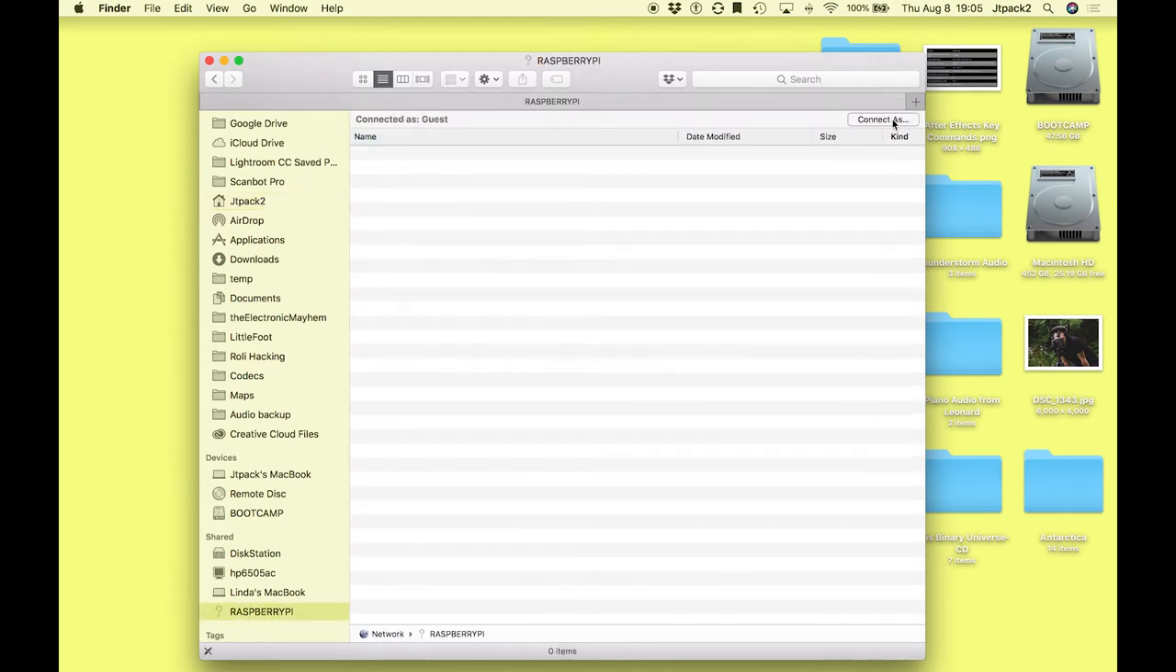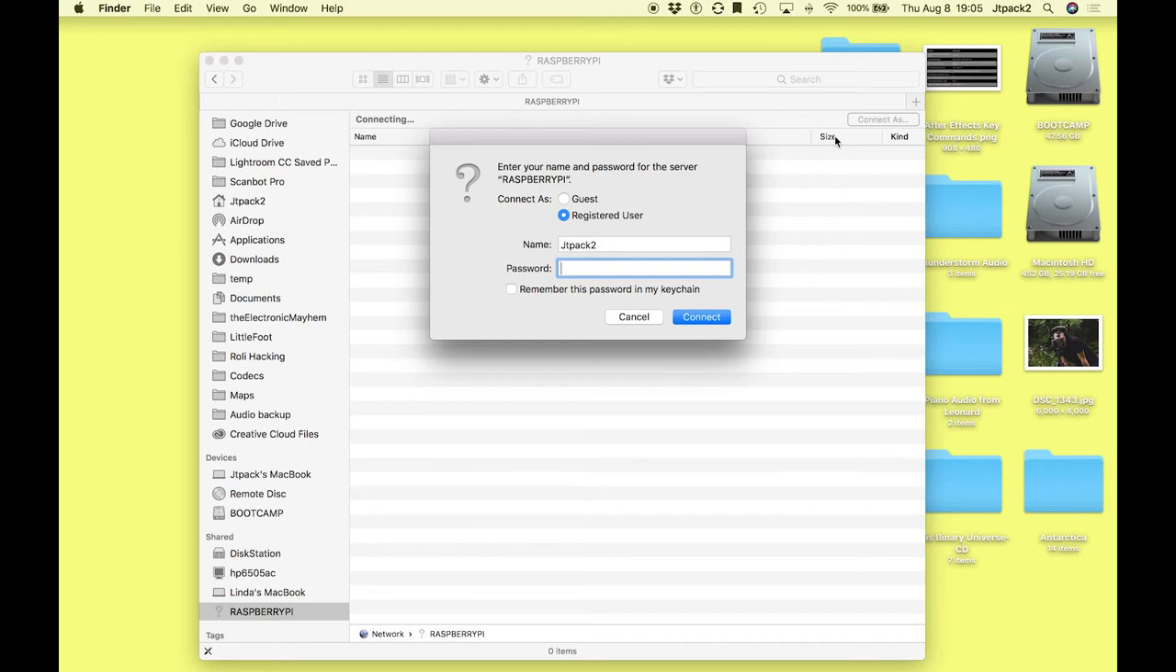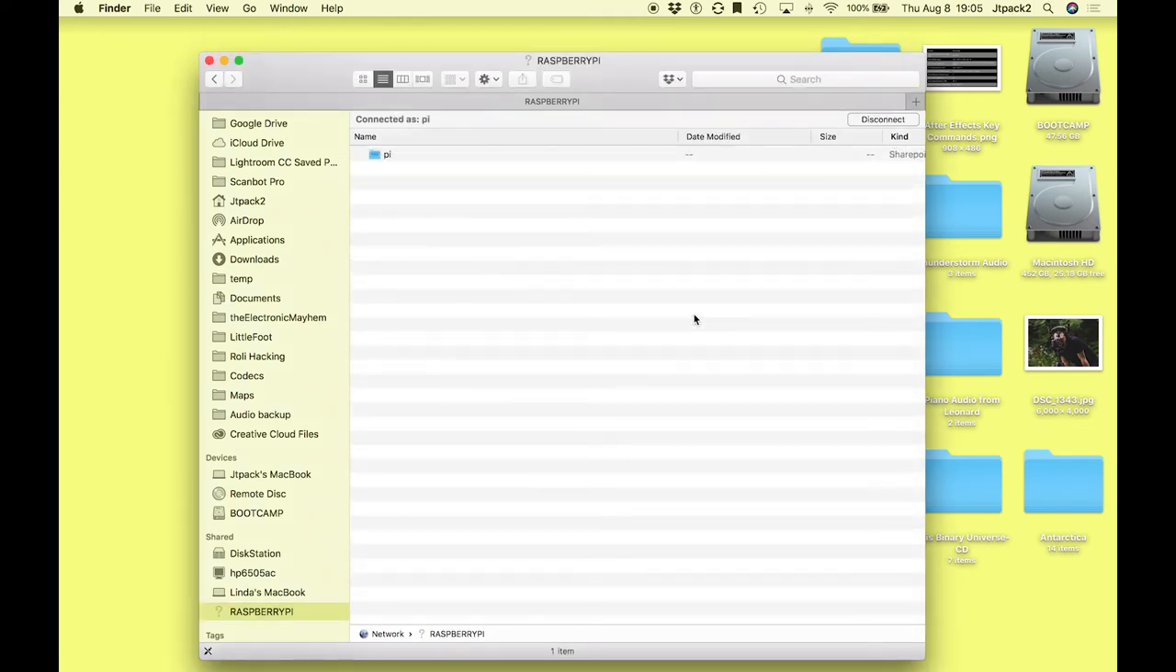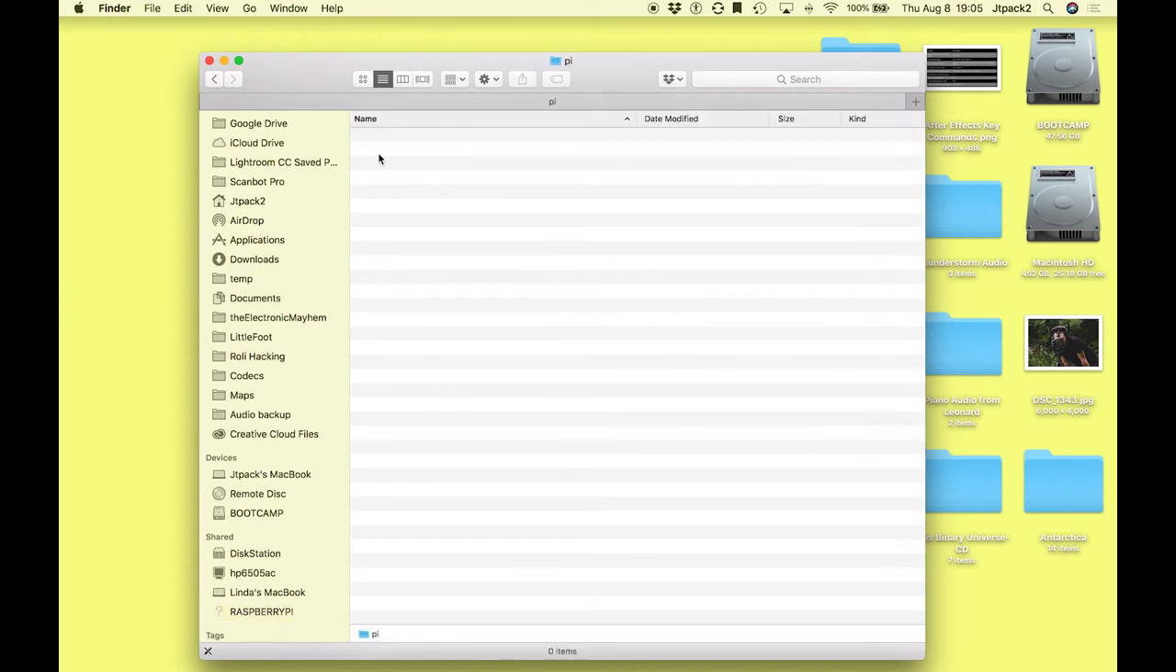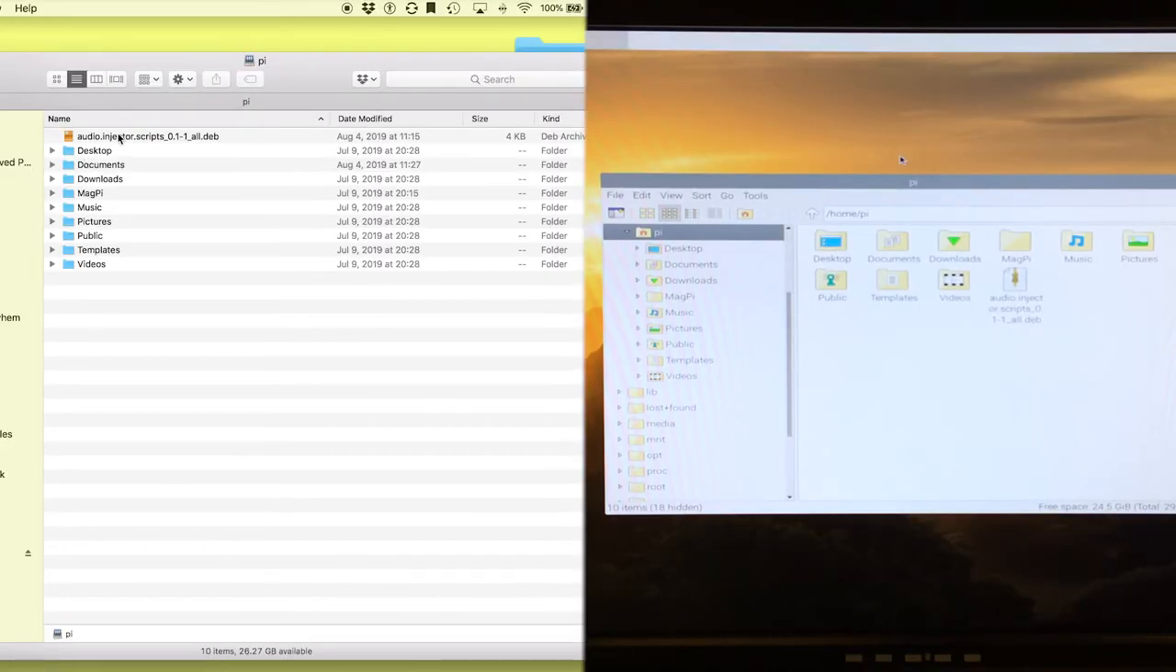Okay, I'm gonna hit connect as and put in my username and password. So this is Pi, and then that Samba password that I set earlier. Okay, I'm gonna remember this password. And cool, all right, this folder just showed up. And check it out, this is the same as the home folder over here.